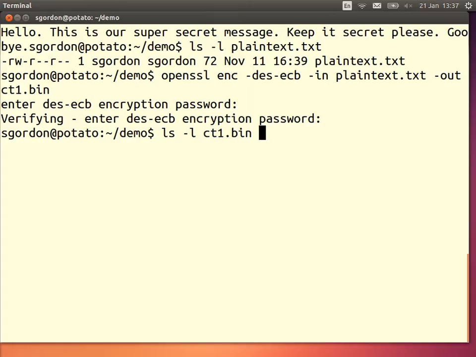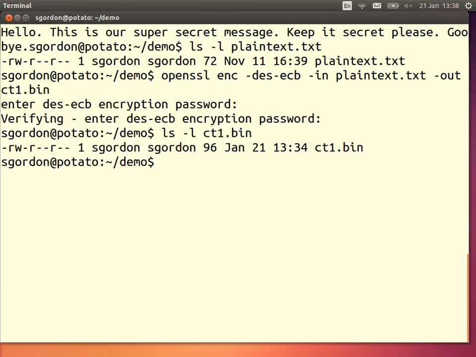Our plain text is 72 bytes. How many blocks? 9. 72 bytes of plain text, 8 bytes is 1 block. Therefore, we have 9 blocks. An even number of blocks, so we don't need padding. Let's see how long the ciphertext is. 96 bytes.